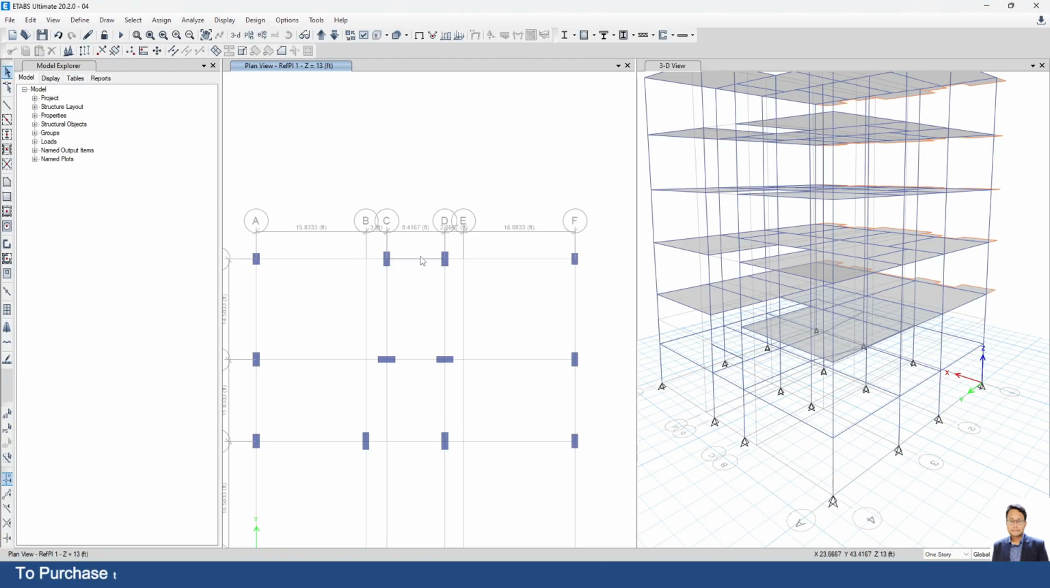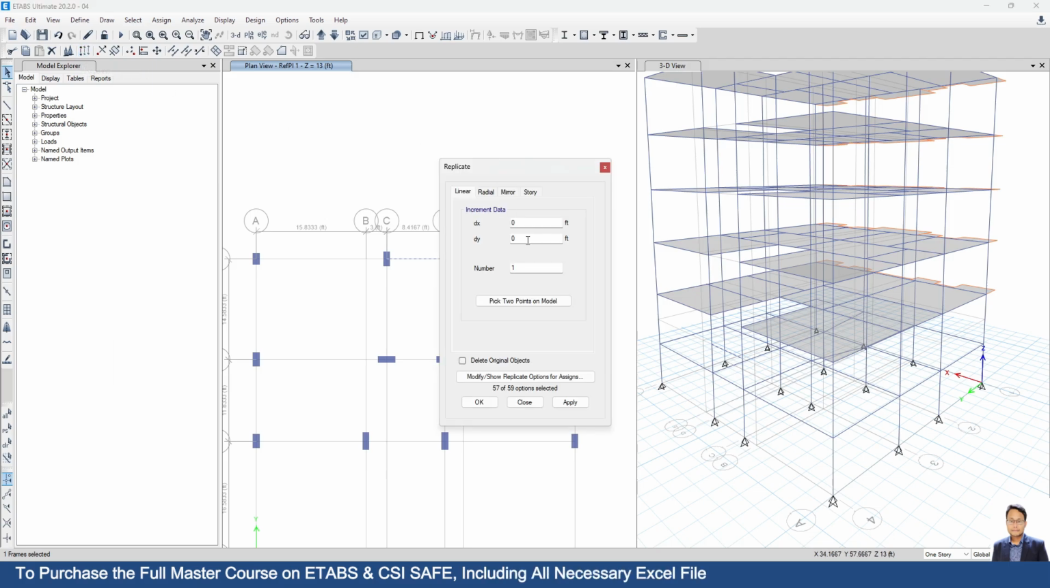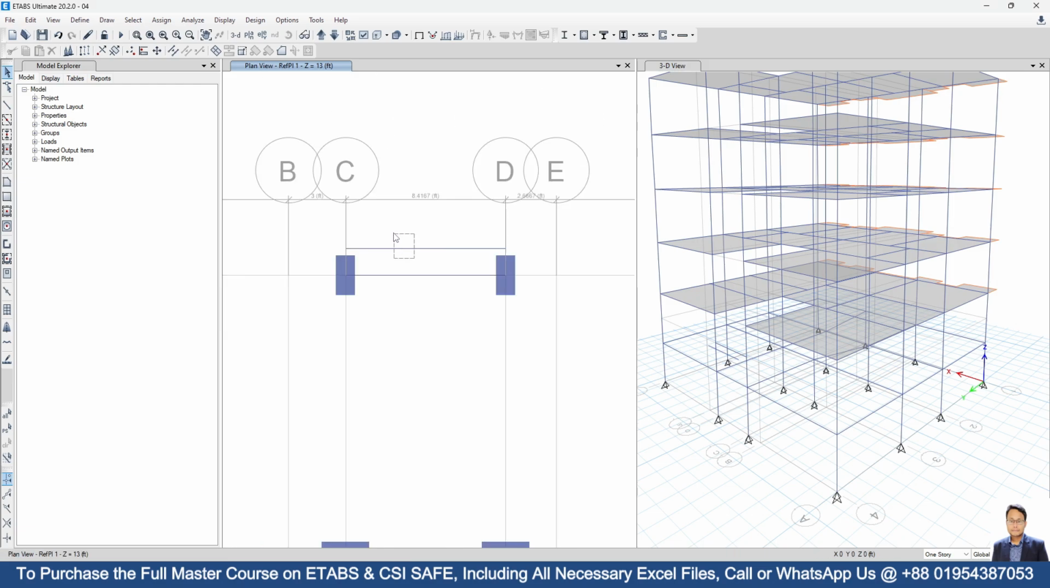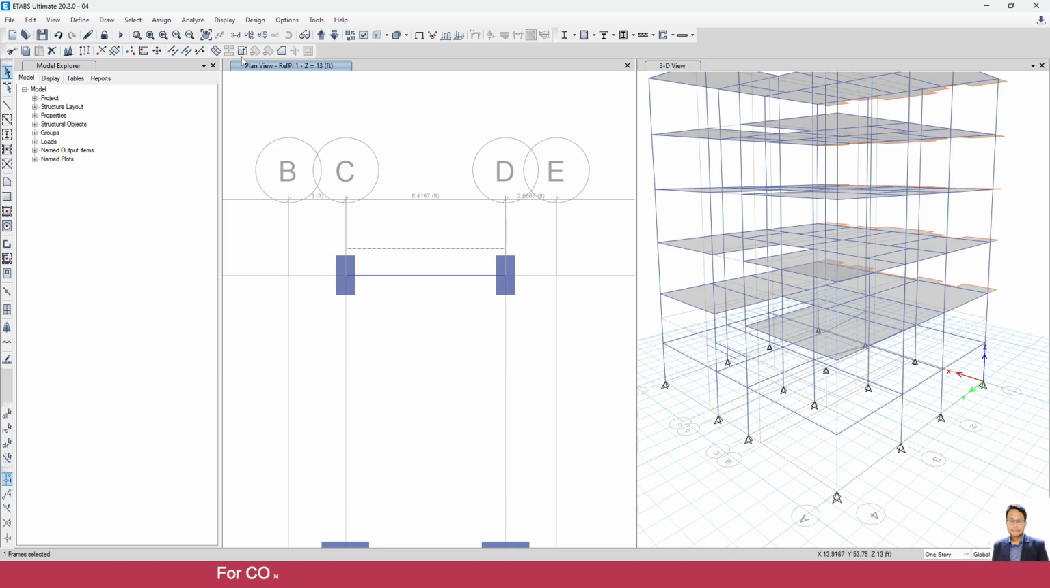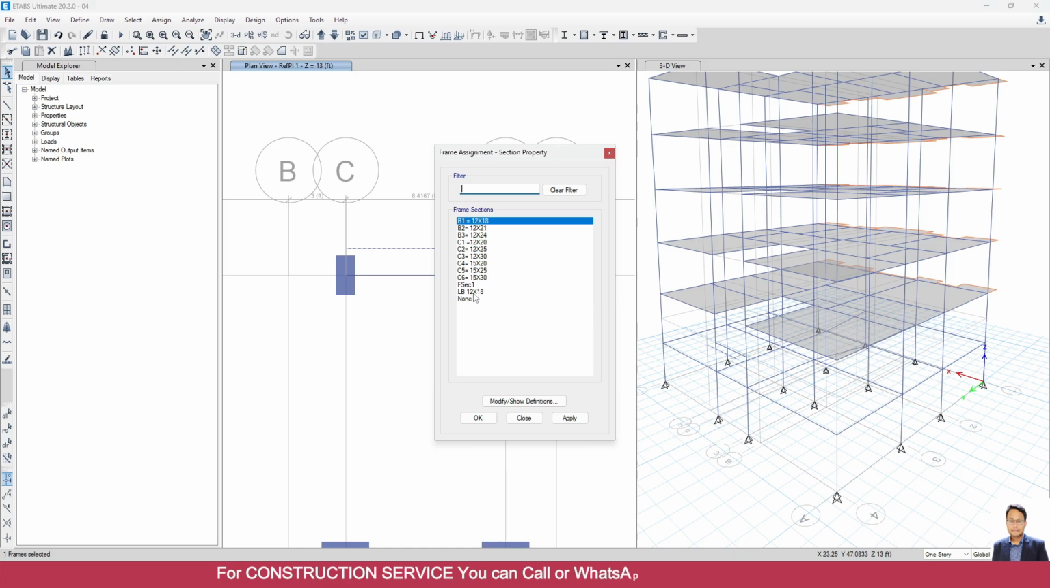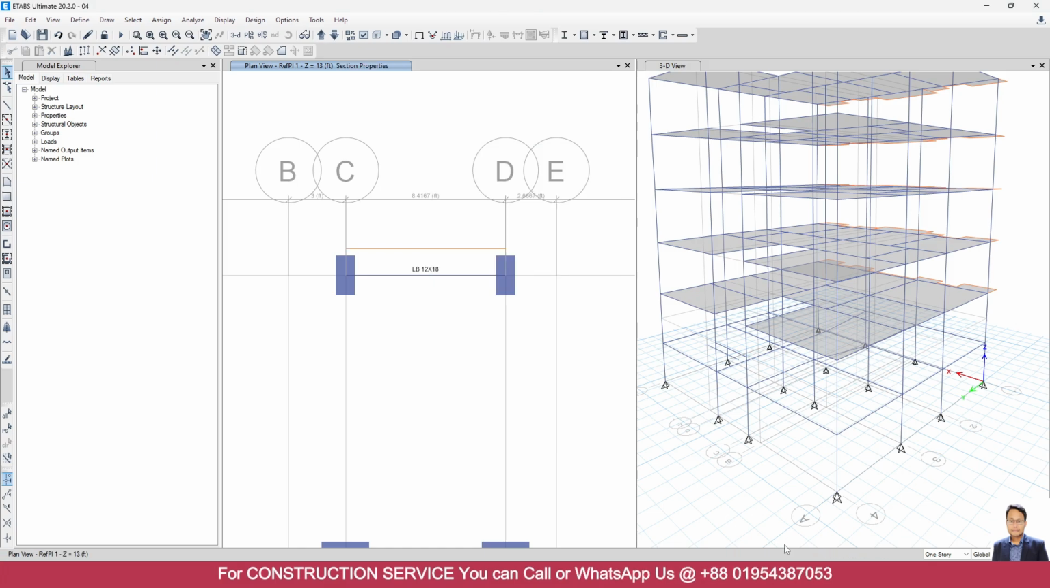Now go to ETABS, select the beam, go to replicate command. In Y direction, we will replicate the beam up to 17 inches. Click on apply, OK. But the thing is, we don't need any structural beam here. We just need a null line here. So select the beam, then go to assign frame section property. Select none property, click on apply, OK.